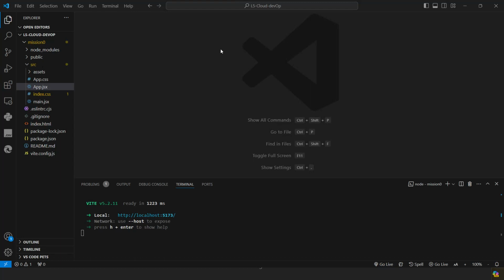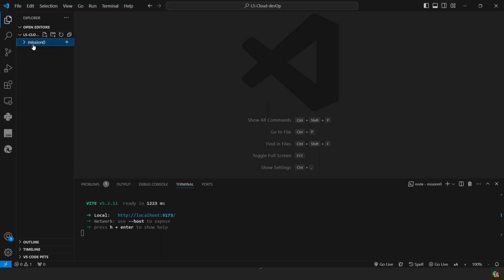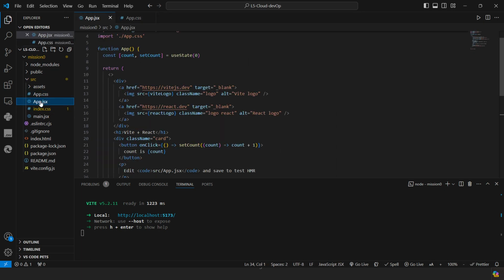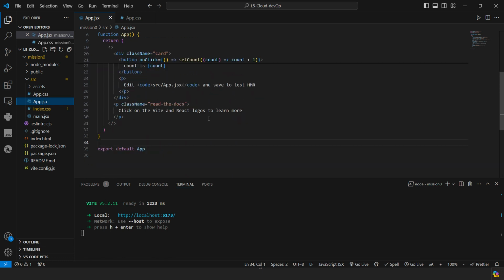Today I'll teach you guys how to create a hello world web page for a React project. So today you'll open your React folder, which in my case is called Mission 0. There are several files over here. Under src, you'll see a file called App.jsx. Double click to open it, and you'll see a bunch of code.